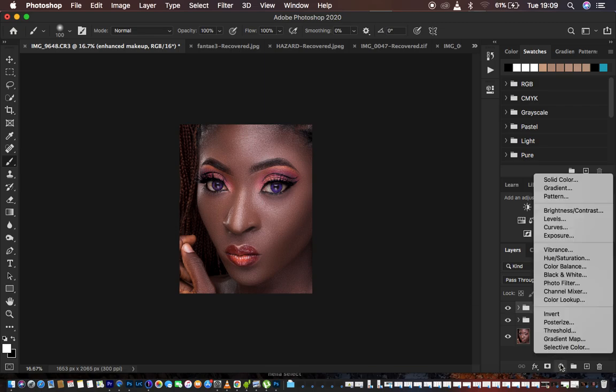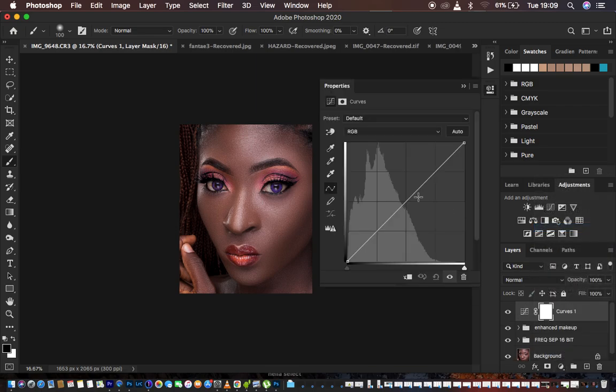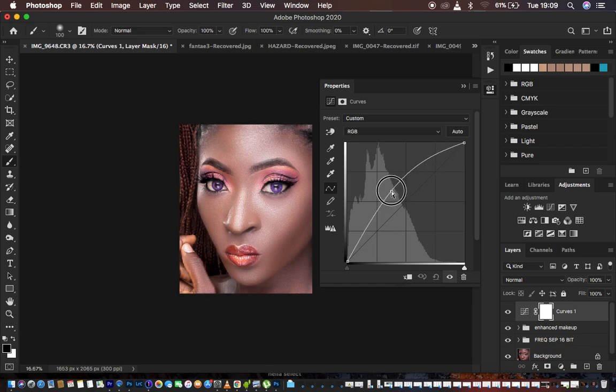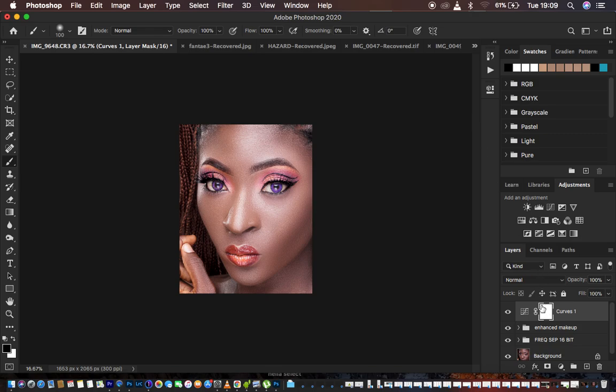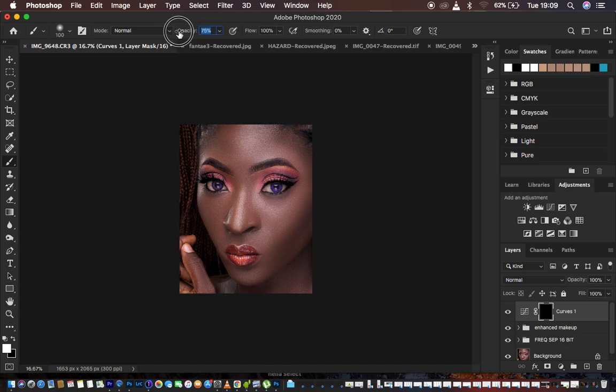By doing that, just create a curves adjustment layer and simply brighten it up just like that. So don't mind if at all the image is looking awkward. We are just going to do the same process by hitting Ctrl or Command I on the keyboard to invert the effect from affecting the overall image, using a white brush. So make sure white is on top. And this time around, we're just going to be using an opacity of around 50%.